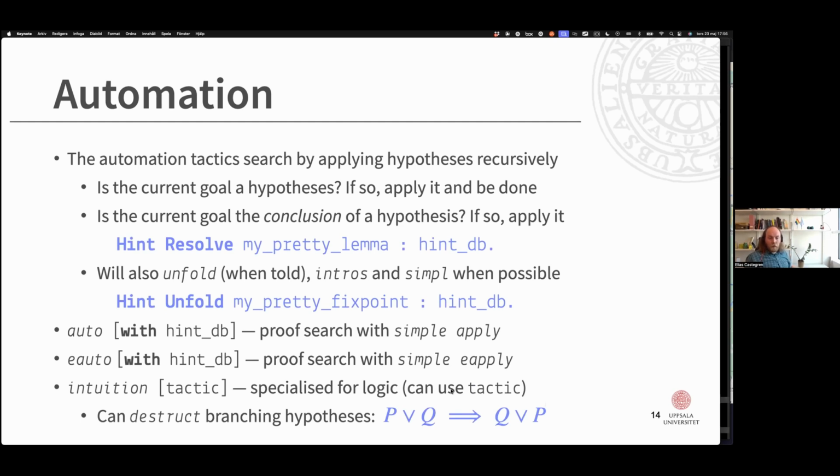And what's good about intuition is that it will destruct branching hypotheses. So for example, if you want to show that P or Q implies Q or P, auto is not going to solve that because Q or P is not going to match anything that we have in the hypothesis. Whereas intuition, that's a proof procedure that knows that, oh, this is an OR, so I'm going to do a case analysis on that and see if we can solve this thing. So intuition is nice for that reason.